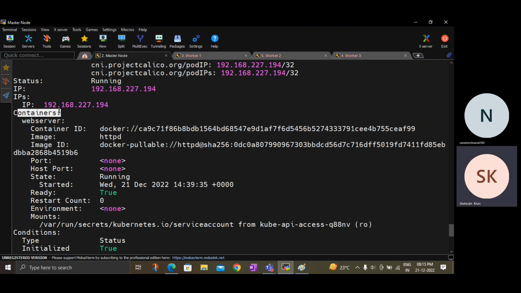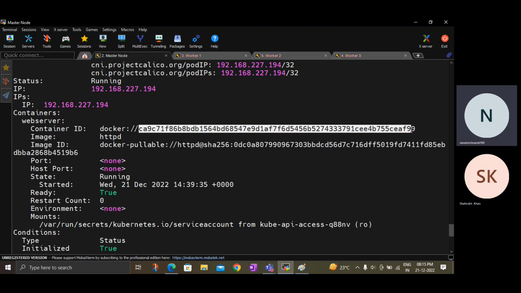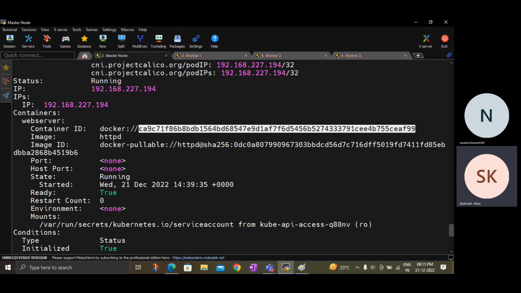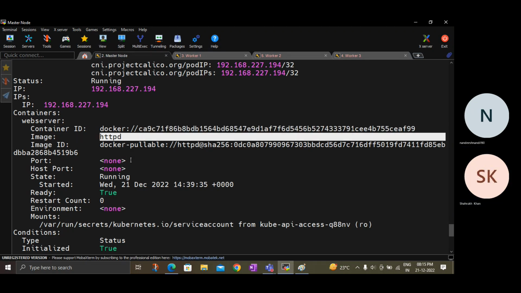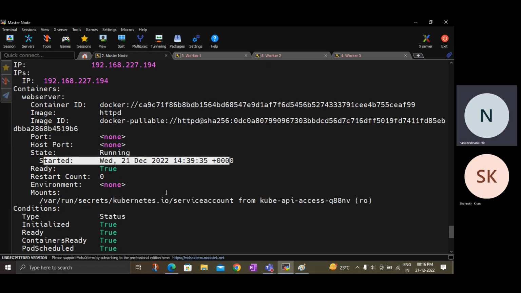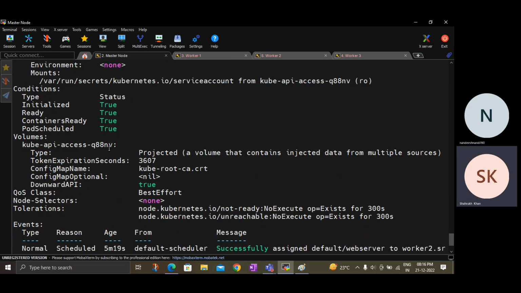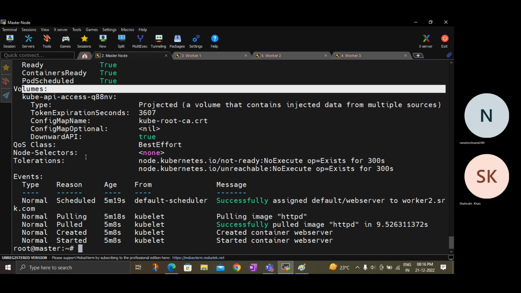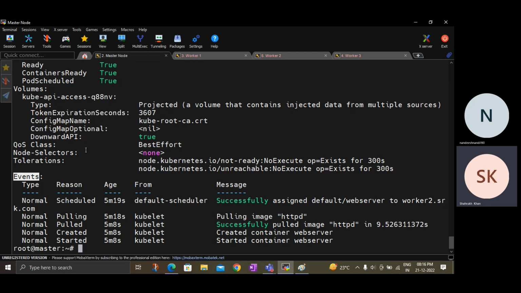Then the container ID. In Docker we saw every container gets a container ID, so here as well the container ID is there. Which image was used? httpd. Right now we haven't exposed any port here, so that's why it's showing none. State running, started: it is showing us the time when it was started. If you scroll down, you can also check the volume option here. If you connect some volumes, it will show us here, and some logs regarding this particular pod are also available.